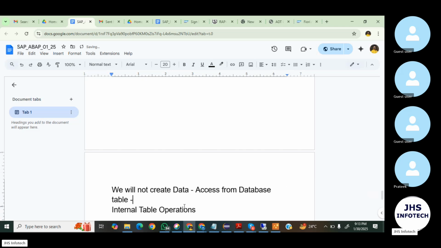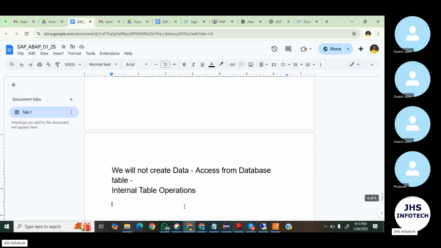The question is, how are we going to update the data? How are we going to get the data into the database tables? We are going to get the data into the database tables from some transactions. For example, let's say somebody has purchased some product from us. Then they open some screen, enter that and save it. It goes back into the database tables and is saved there permanently. That kind of data is what we are going to fetch into the internal tables.